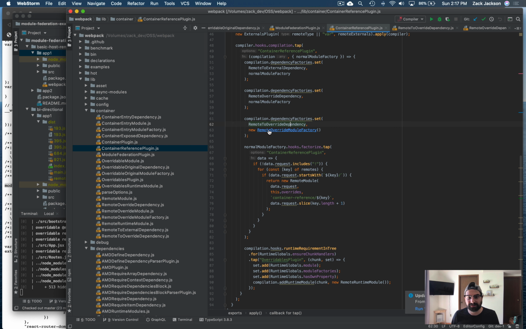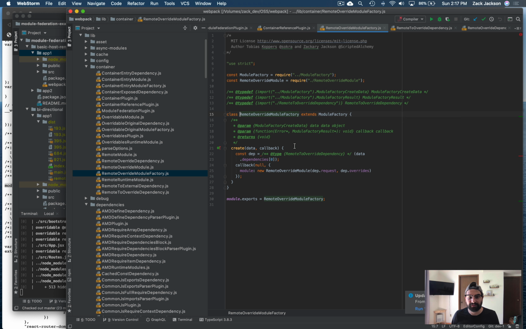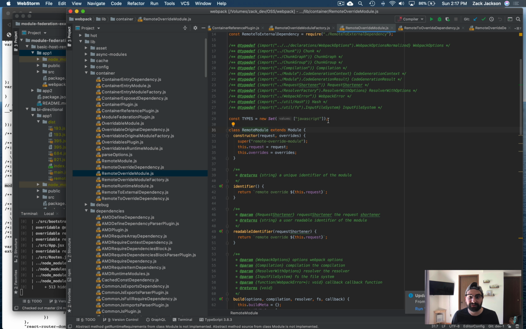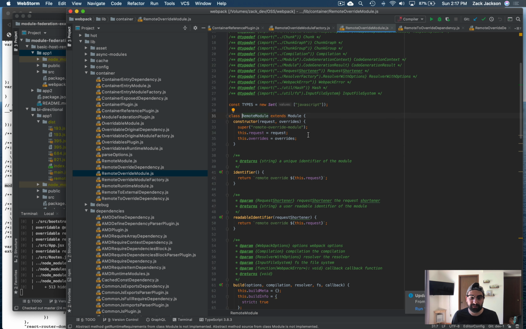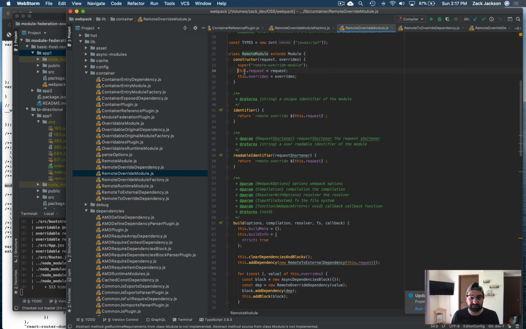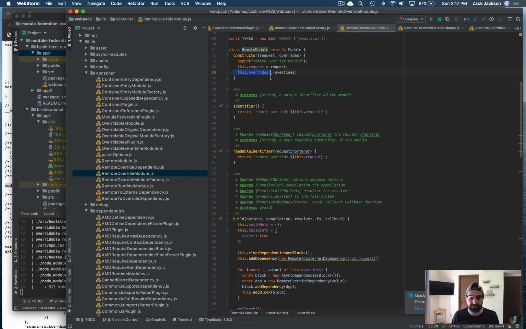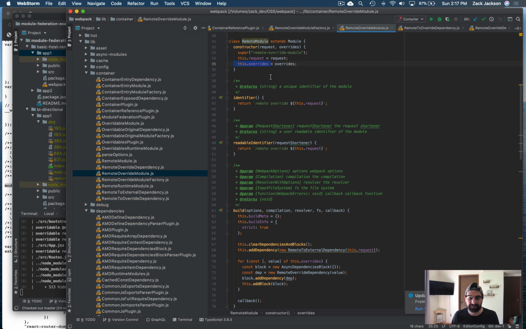And the reason that we do that is so inside of here, when I'm actually in the remote override module factory, I can do something that's very similar to what we've seen before. I'm going to go in here, and the callback, there's a module for it. The module I'm actually going to end up returning is a remote override module. It's going to take in a request, and it's going to have the dependency overrides listed. And if I go and look at a remote override module, we're going to have the request and the overrides that are listed for it. And now this is where things are a little interesting.